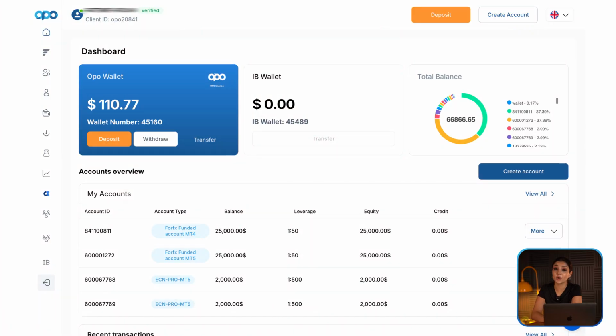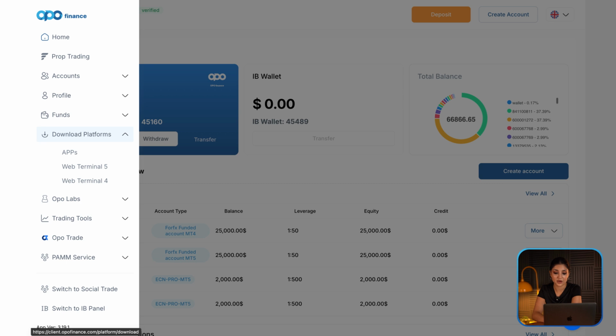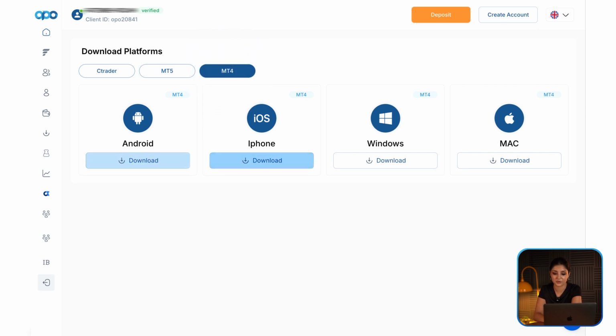First, log into your Opofinance client panel. On the left-hand menu, click Download Platforms. Now select the Apps tab. Here you'll see a list of available applications for different devices. Choose your platform: Windows, Android, iOS or web.